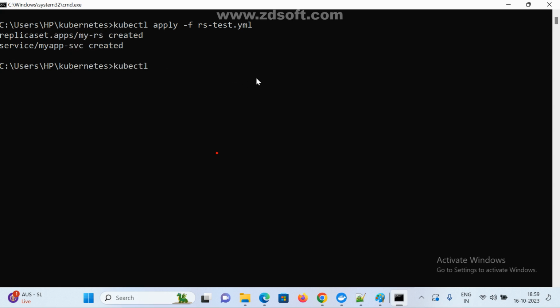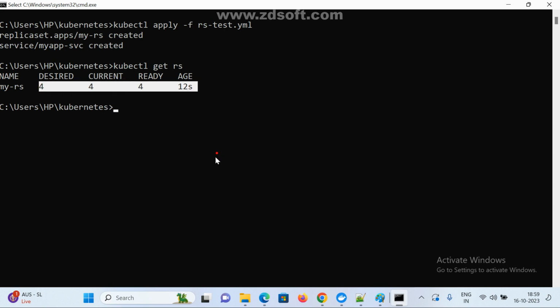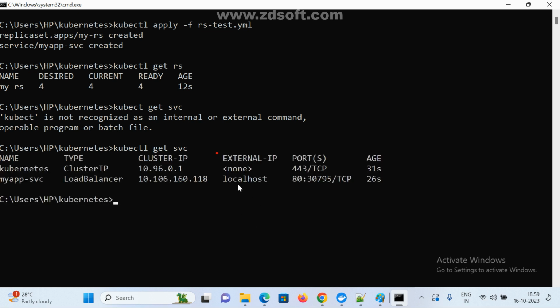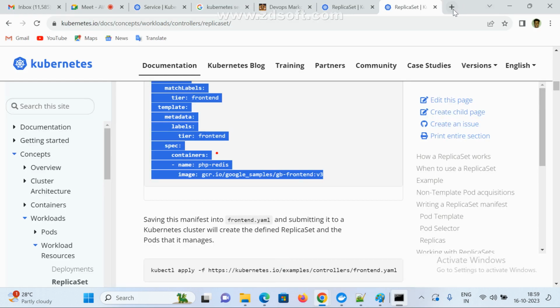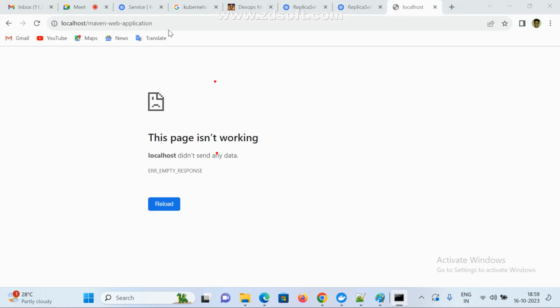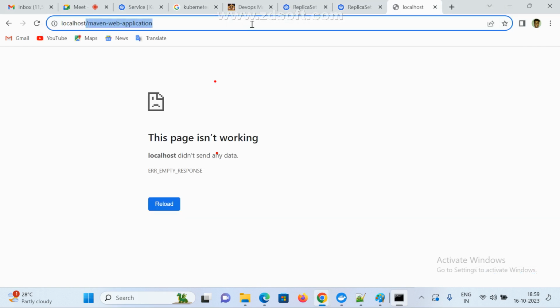How to check it? kubectl get rs. Now see here, how many pods are running, guys? 4. Now kubectl get svc. See here, external IP. Now copy this external IP, go to the browser and paste it. Check whether your application is accessible or not, slash, first Tomcat is running or not.